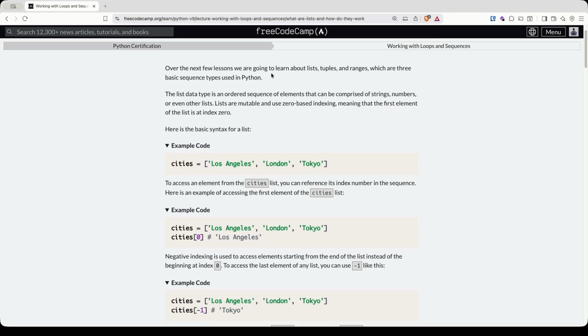Over the next few lessons, you're going to learn about lists, tuples, and ranges, which are three basic sequence types in Python. The list data type is an ordered sequence of elements that can be comprised of strings, numbers, or even other lists. Lists are mutable and use zero-based indexing, meaning that the first element of the list is at index 0, just like strings. Here is the basic syntax for a list. We give the list a name, cities, and then we assign the list to that name, and we use square brackets. And here we've used 3 strings separated by commas in our list.